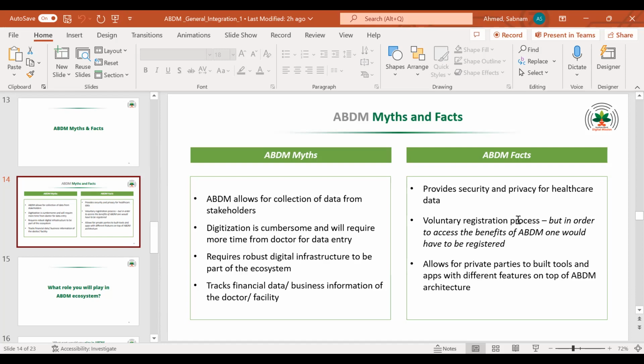any data. So some of the facts are, it provides security and privacy for healthcare data. Yes, it provides security, confidentiality, and of course privacy, because without the consent, data cannot be moved. There is privacy because ABDM does not store any data. Registration is voluntary, and it also allows private parties to build tools and apps with various different features on top of the ABDM architecture.